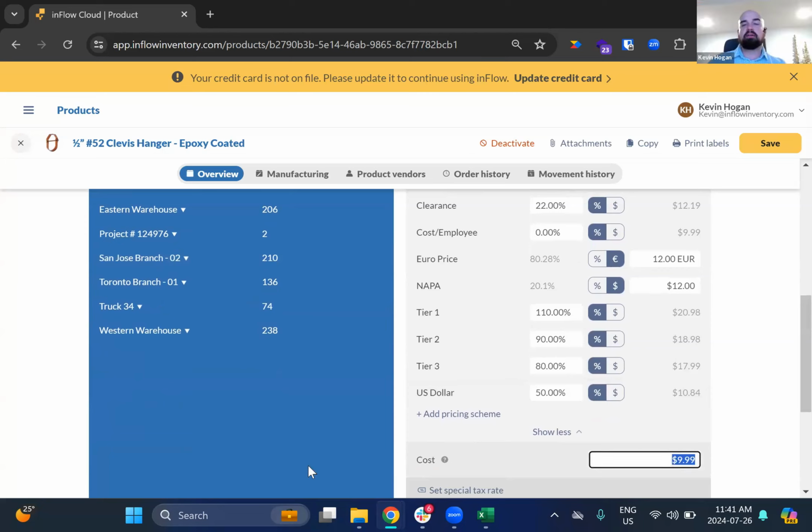So this is also tied to purchase orders and manufacturing orders. When you issue that PO or you create a manufacturing order, assuming you're using moving average, FIFO, or LIFO, we're going to update this cost field for you automatically based on the POs that you're issuing or the manufacturing orders that you're creating.